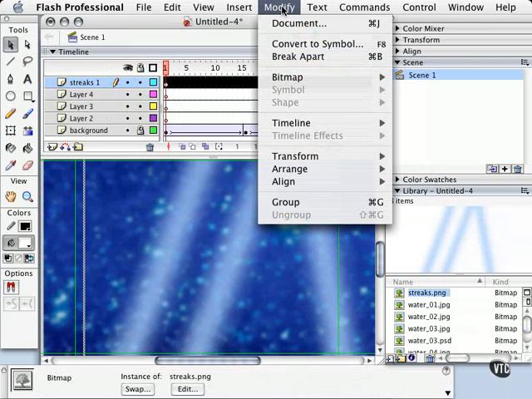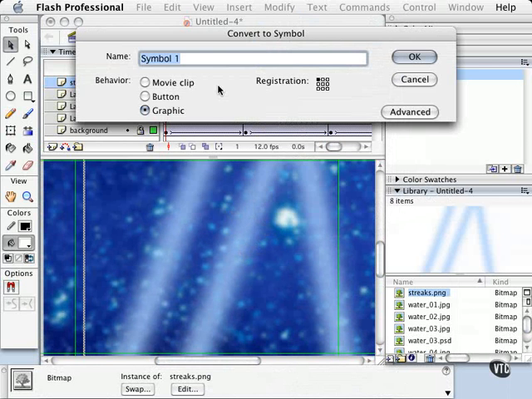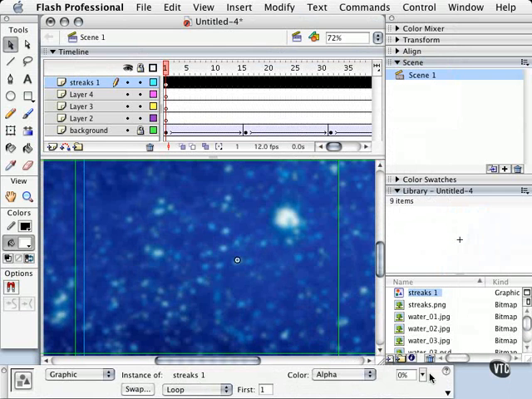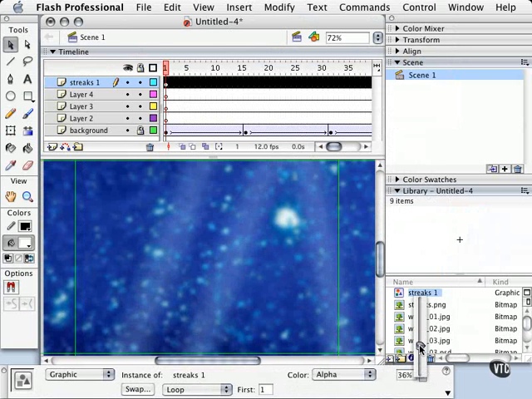So we're going to go to Modify, Convert to Symbol. Let's call it Streaks 1, because we have two instances of the streaks that we're going to use. So we're going to call this Streaks 1. And we're going to just give us a little bit of a transparency here. And the reason we want a symbol is because we're going to animate it. See that? We're going to animate it and have it do this kind of thing.